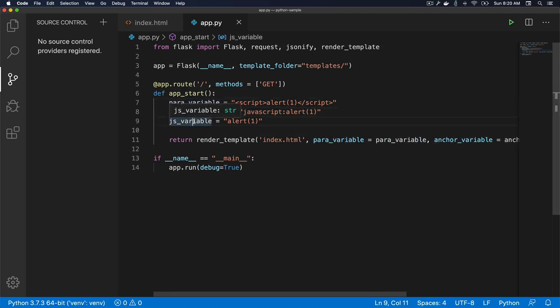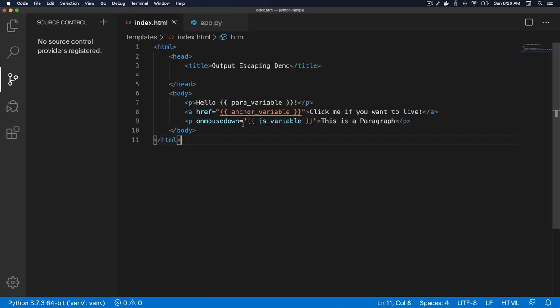If you look at these 3 variables, they are 3 different types of cross-site scripting payloads. One is going to be rendered as an HTML entity. One is going to go into an anchor tag. And the last one is going to go into a JavaScript context. They're going to be rendered in 3 different contexts. So if you look at the HTML, you'll see that one is rendered as an HTML entity, one as an href for an anchor tag, and the last one is going to be rendered as a JavaScript entity whenever I click my mouse on that paragraph.